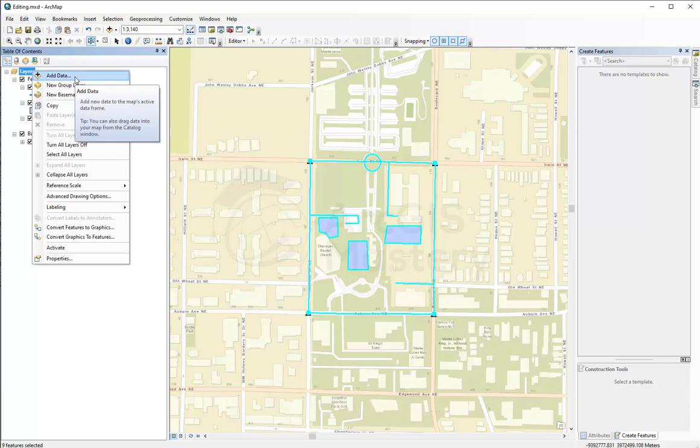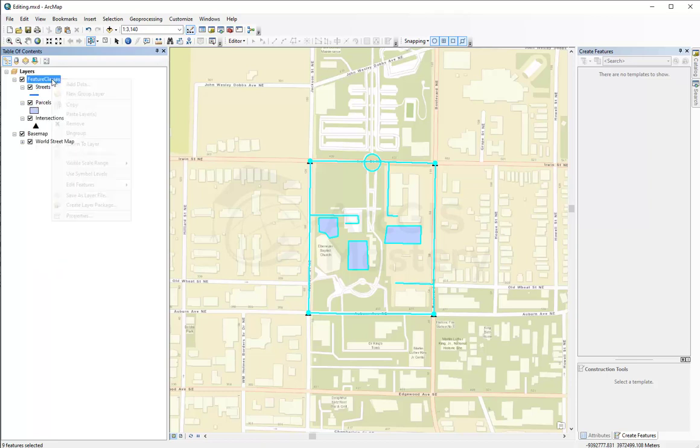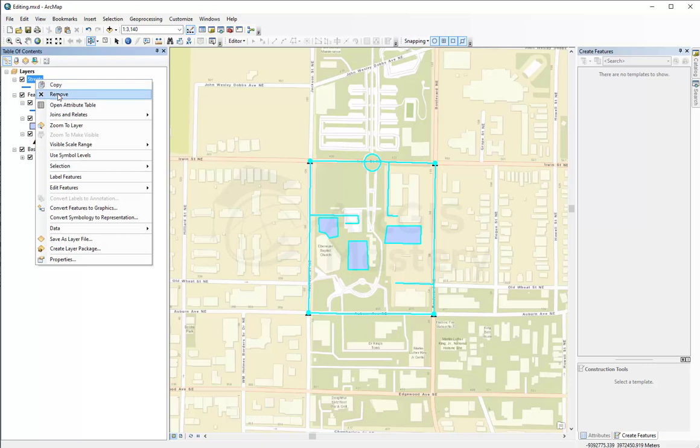We have the add data that we used before. We can create a new group layer, like we created, to add layers inside of it. We can add a new base map, similar to the one we have. We can copy a layer. Let's copy this one, and we can paste it under layers. And it's going to create a copy of the layer that we created. Let's remove it again.